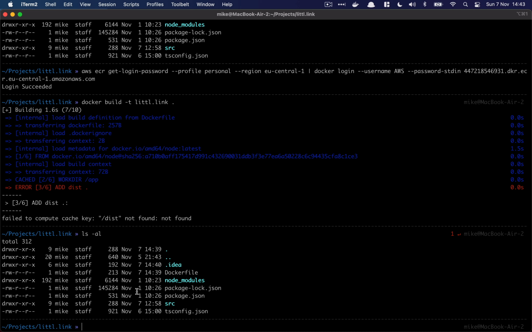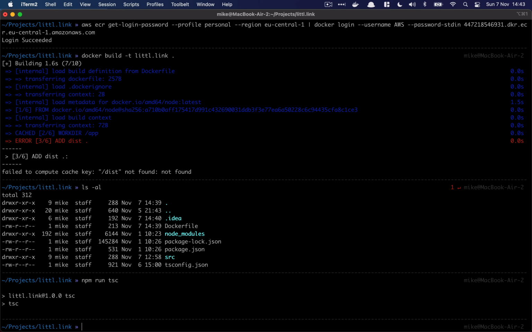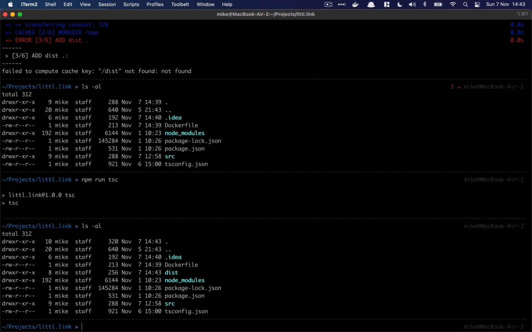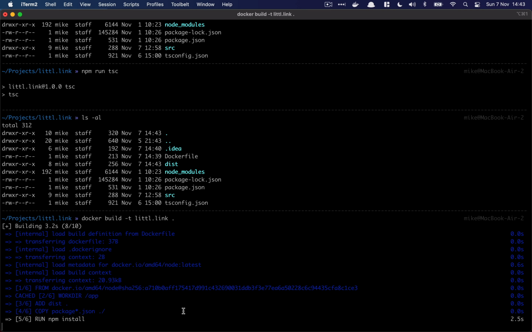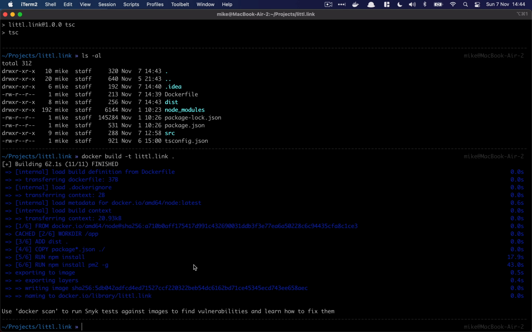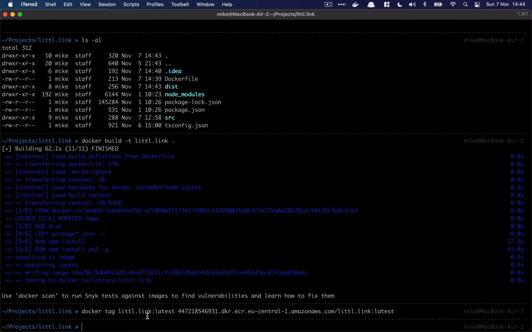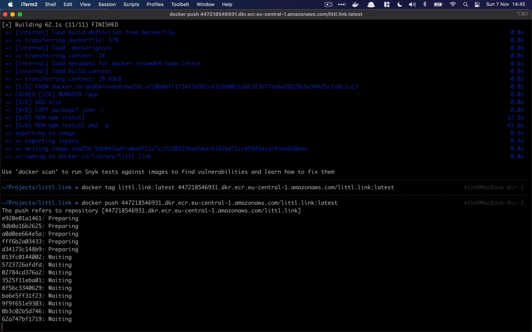So before that, I need to run npm run tsc, which is the command that we use to compile the project from TypeScript to JavaScript. And then if I ls -al, we can see that this folder exists. And now we can go back to actually building the Docker container or the Docker image. This may take a while. Okay, so once that's done, we can go ahead and copy the next command, which is just basically tagging the image with our repository URL, so that then we can push the image to our repository, okay?